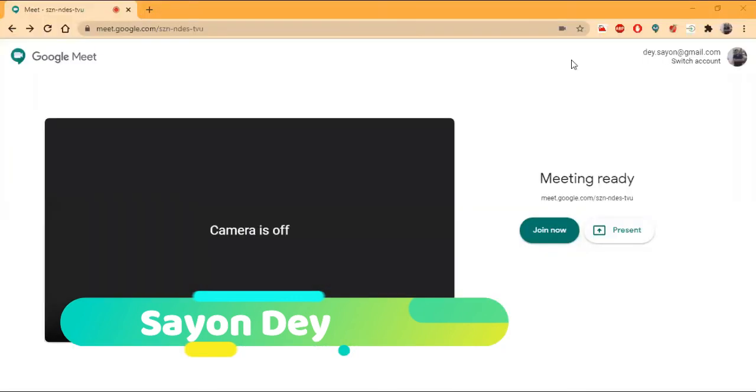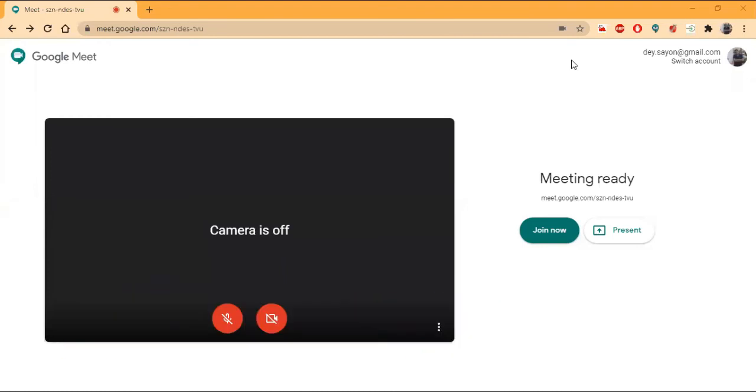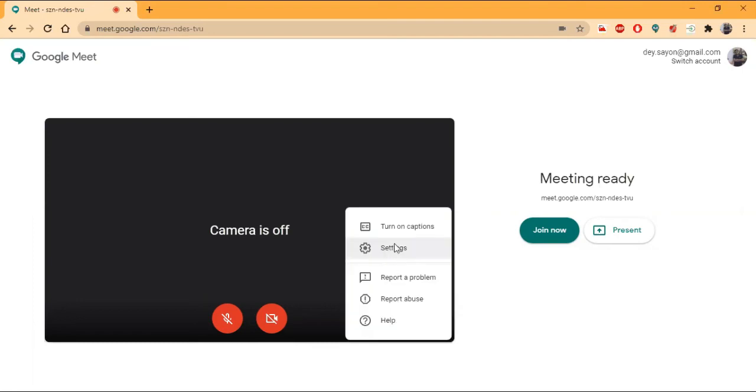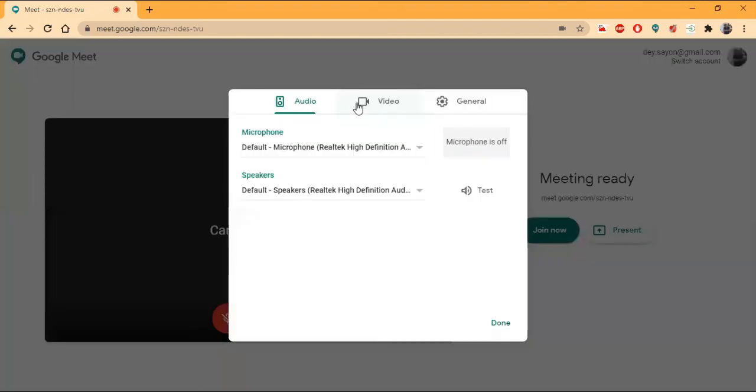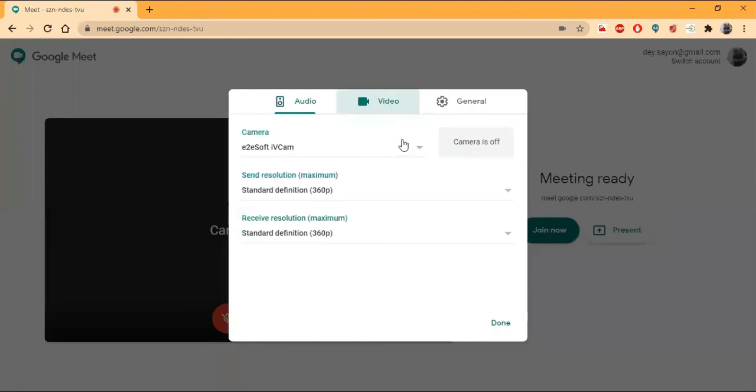Now suppose if you want to use Google Meet, then you have to change the camera option to use your mobile. So I'm going to the option, that is the settings, and in the video options there are 2 different options. One is my HP webcam, that is the default one of my laptop. Now I'm going to change this camera option to E2E Soft IVCam, that is your actual mobile. Okay, I'm going to click done.